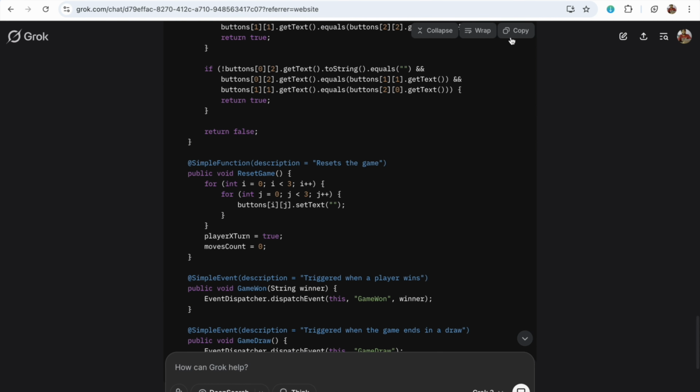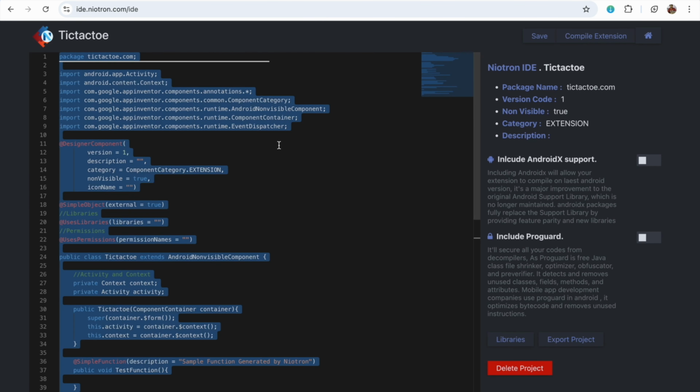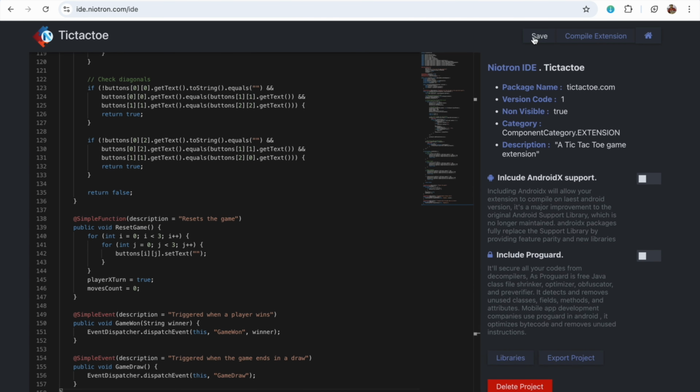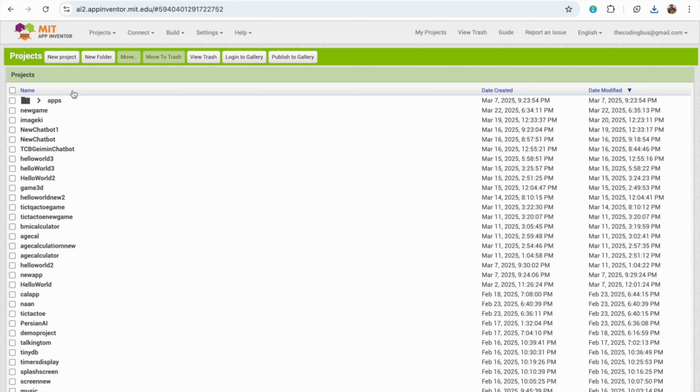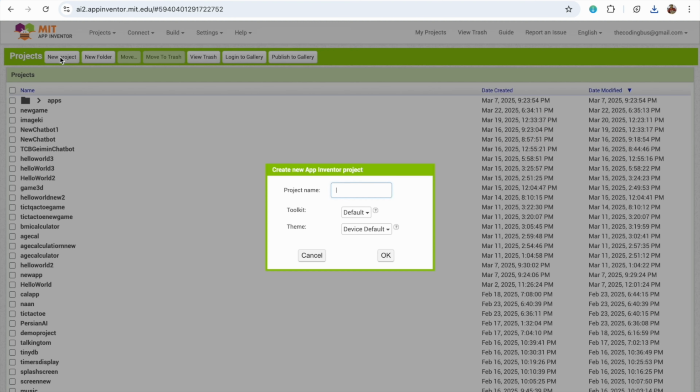And it's done. Let's copy this. Go to the IDE. Just paste that code here. Just save it, and click on Compile Extension. And it's done. Let's go to MIT App Inventor. We have that file. So open your app or create any app.